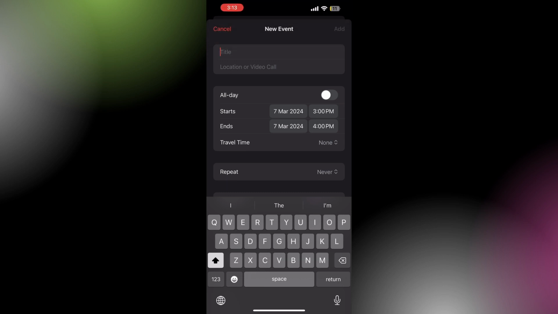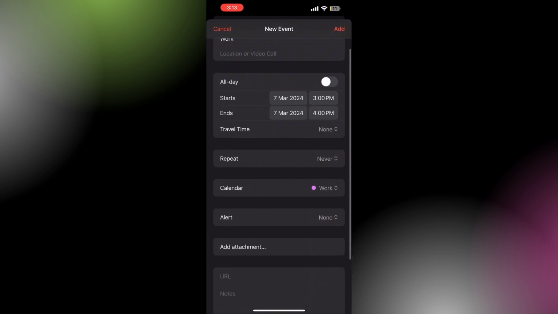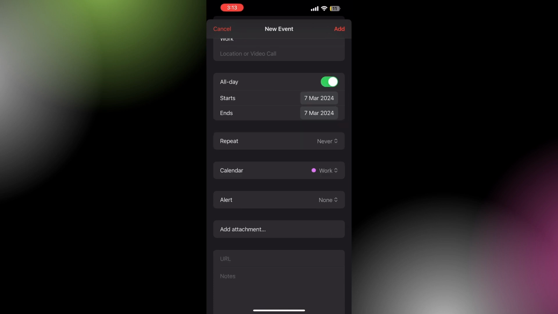Set the title of your event and the location. Then you can even see the start time and the end time. Do it accordingly and then select done. Doing this, you will have your event set on your iPhone calendar.